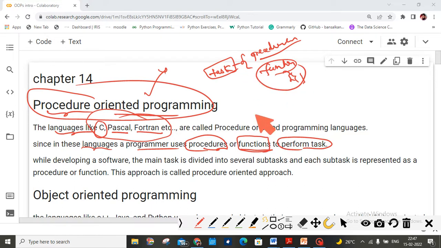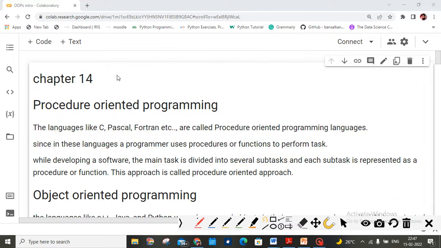Okay, so while developing a software, the main task is divided into several subtasks. Okay, let me explain about that. There is a main task is there. This is our main task. Let me explain what is the main task. Let me take a calculator here. Okay, so our calculator is one of the main task, right?